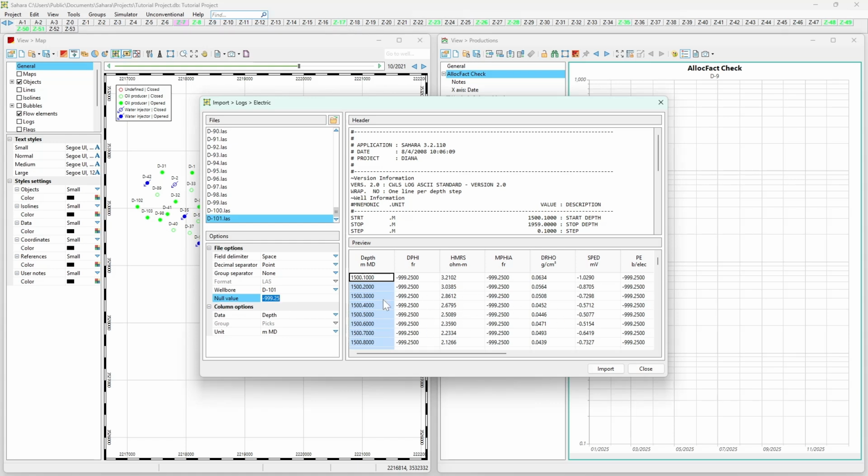Here we should check also if the null value is okay with the LAS file. Normally it's always going to be this one, minus 999.25. This is common across pretty much all the LAS files, so it should always be the same. Normally the most important thing to consider here is that the name of the LAS file is the same as the wellbore, and also the units.